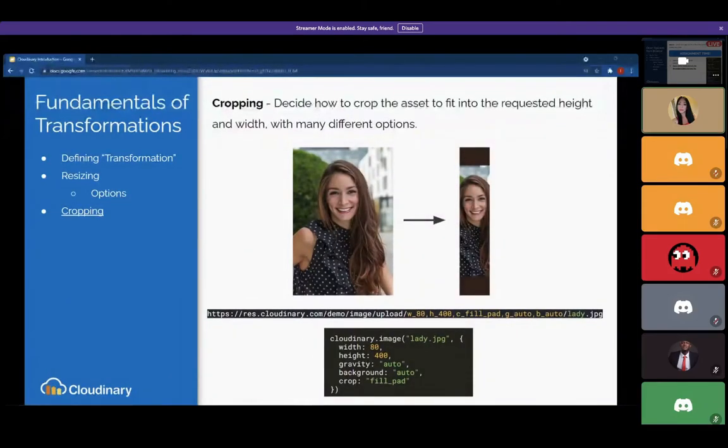There are several different cropping options, especially automatic cropping, or even automatic cropping based on location or facial recognition.